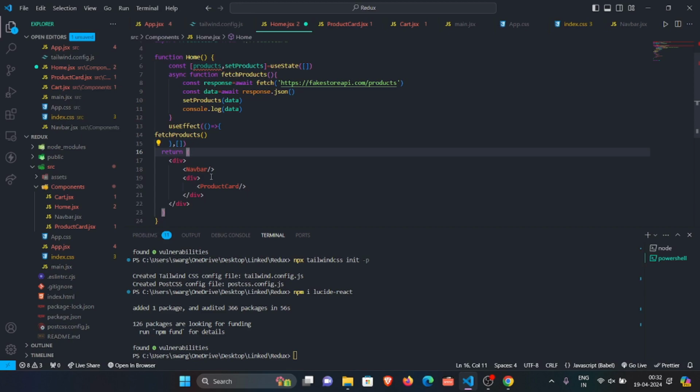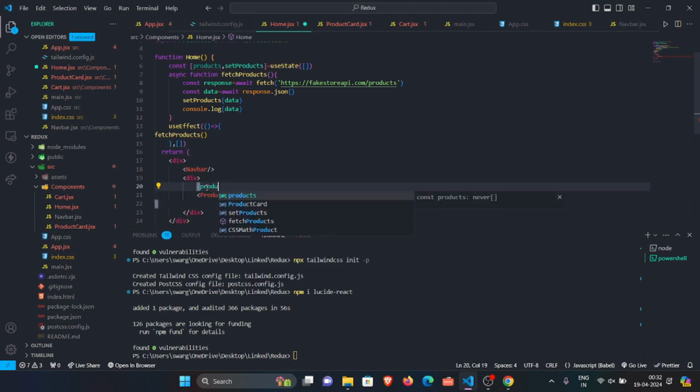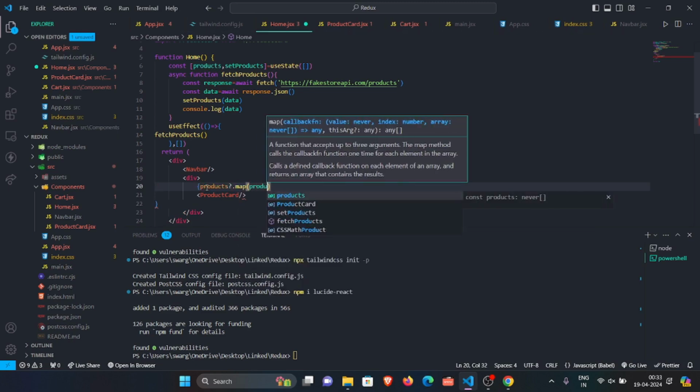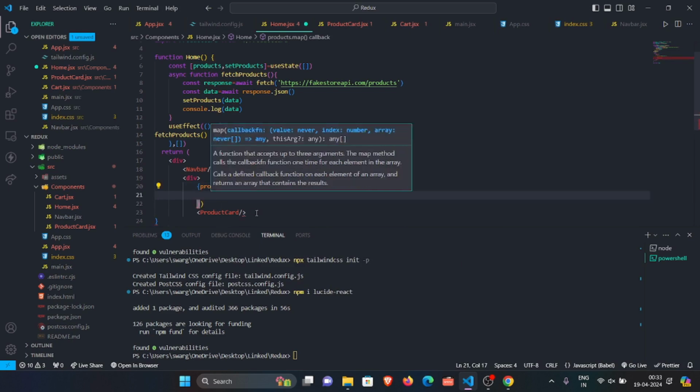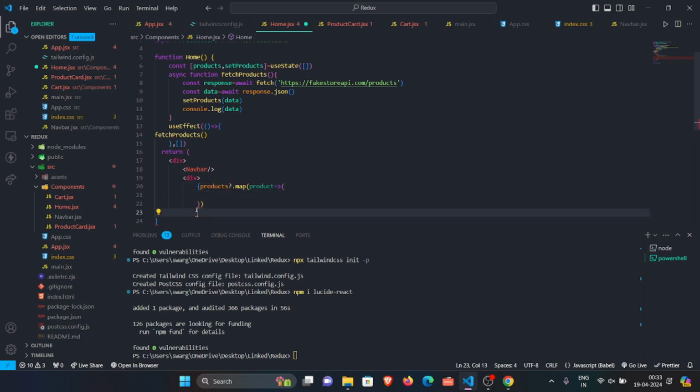Okay. Now we need to basically map them, right? Let's map this data. And here we are gonna do products.map, and it's going to be product, and let's put our ProductCard here.